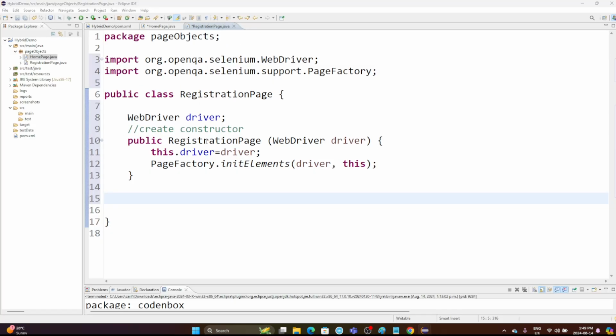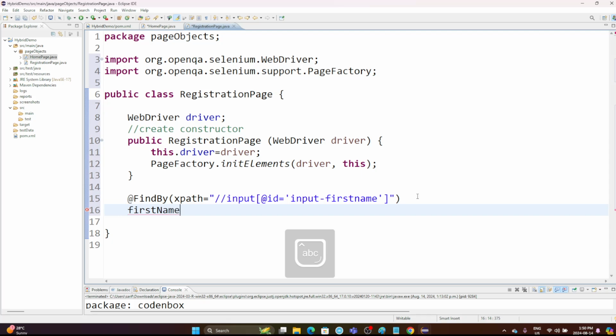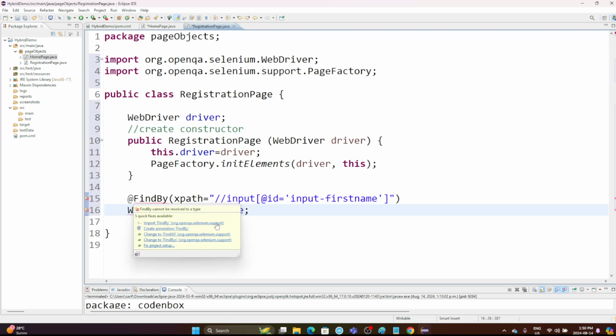So let's go to over here to declare locators, right? Which is the @FindBy, the same format, right? Find by, and then XPath equals to, what's the value of the XPath? This is the value of the XPath for the first name, right? And then put in a variable. I would give in a variable, it's firstName, and then the return type would be WebElement, okay? Semicolon, hover your mouse, import related package.